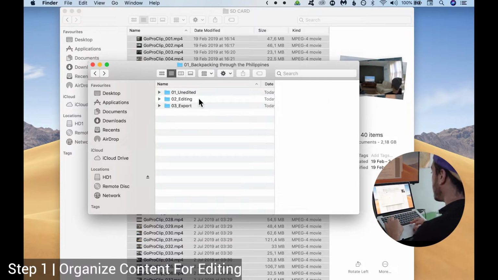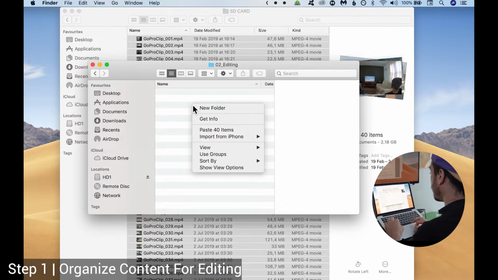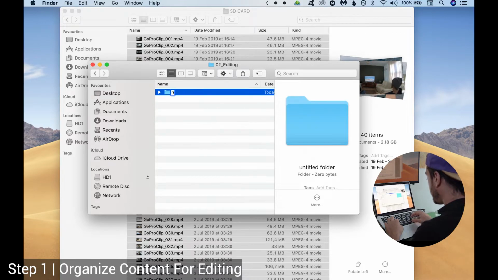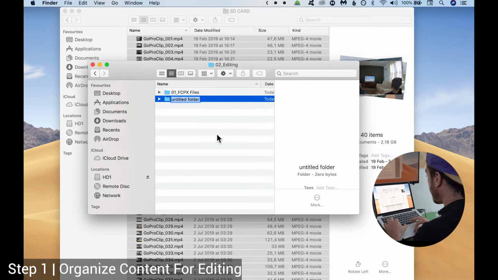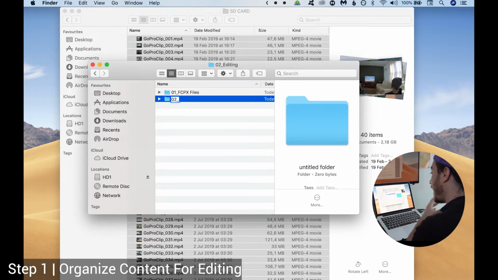After doing that, you would like to go into editing and create another folder called 01 Final Cut Pro X files. This is where you're gonna save your project files from the video editor. And then after that, in this folder, I would create different folders where we want to put all our extra content like music, transitions, titles, or anything that you're gonna use inside your edit.